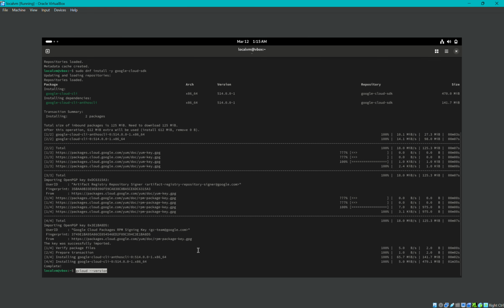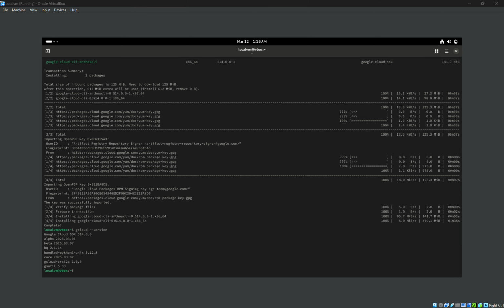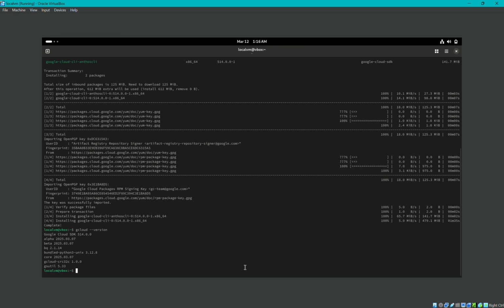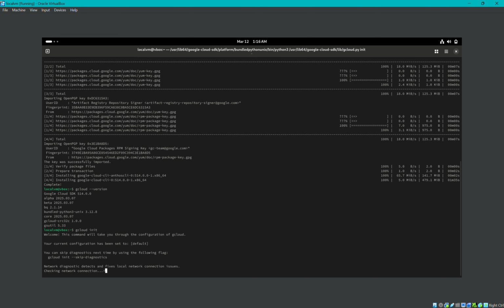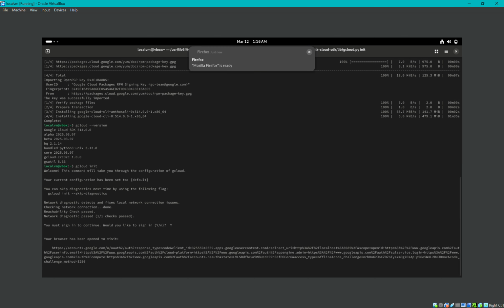Let's check if it is installed properly. Okay, it has installed the CLI and the gcloud. Let's initiate the gcloud. So it will try to set up with my account. So I have to provide the credentials and I have to log in. So yes, I will sign in.